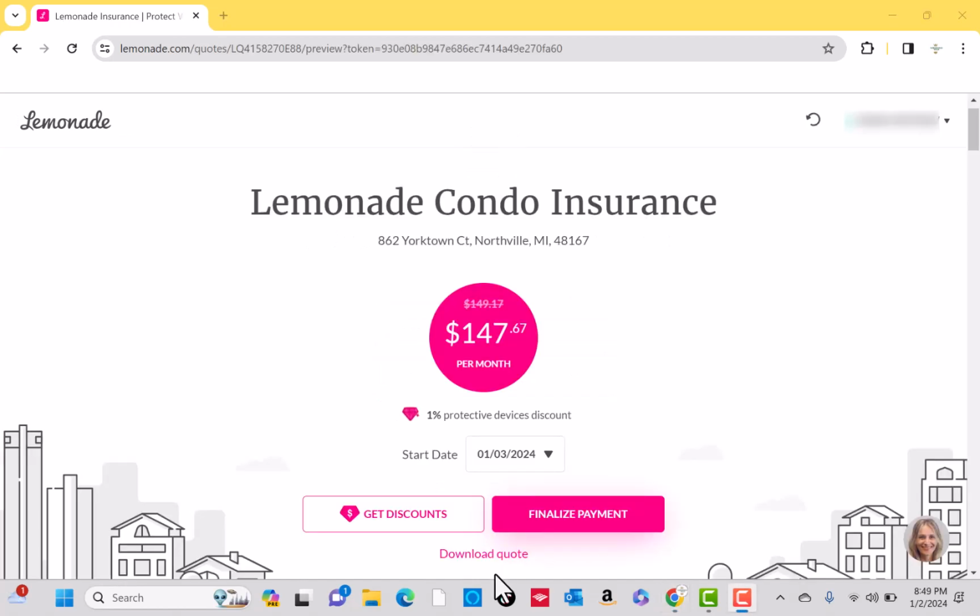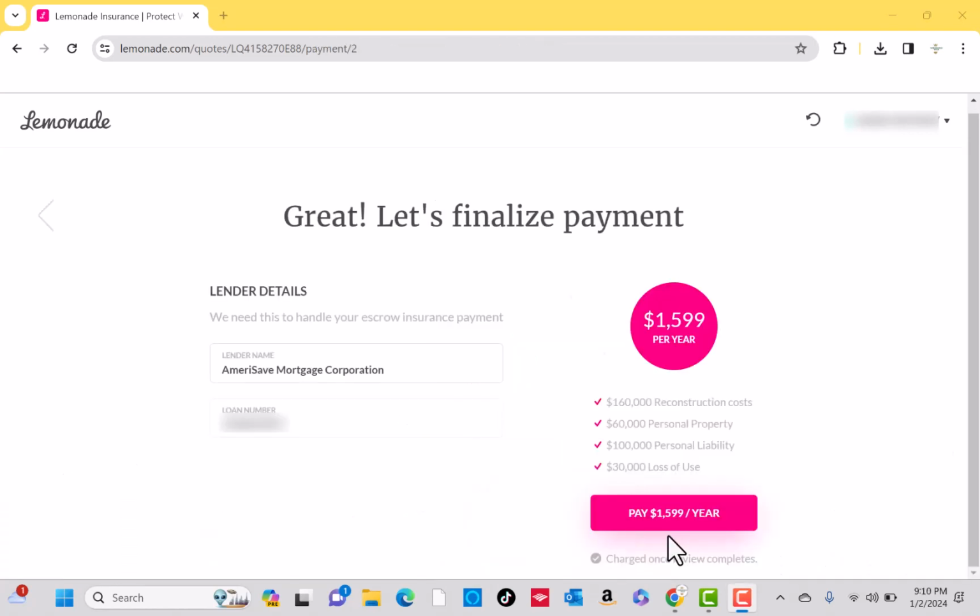Now you'll see your quote. If you'd like to get a copy, click on Download Quote. If you wish to get discounts, click on the button that says Get Discounts. Otherwise, click on Finalize Amount. Lastly, finalize your payment by entering the lender details. Then click on the Pay button. That's how you get cheap homeowners insurance from Lemonade.